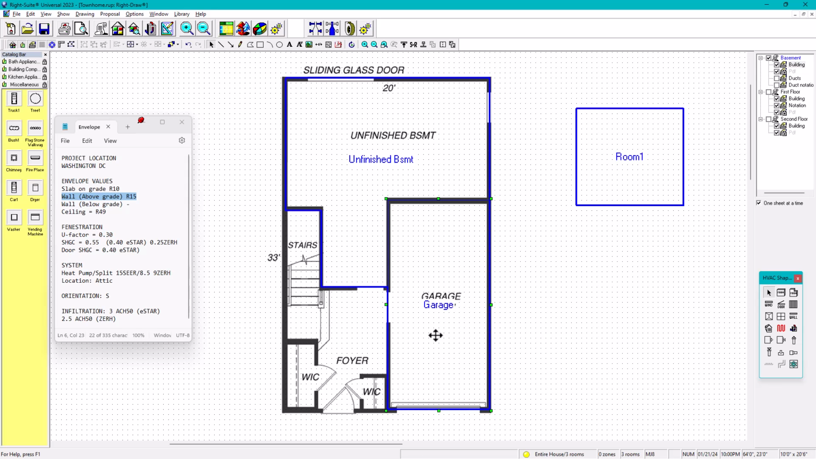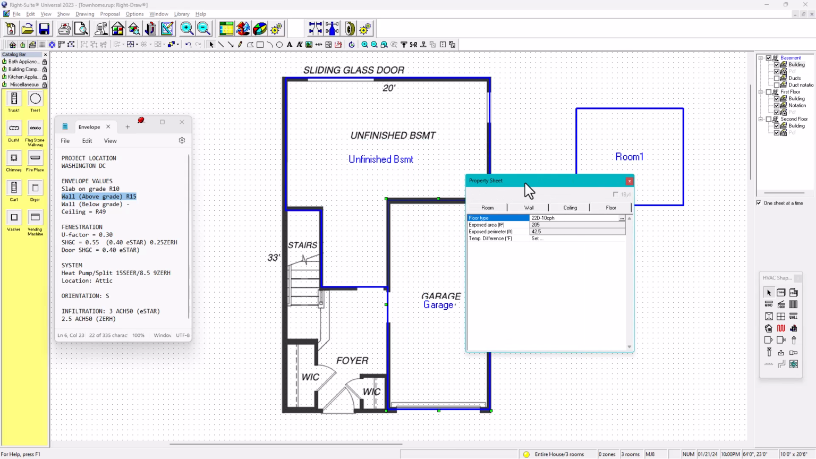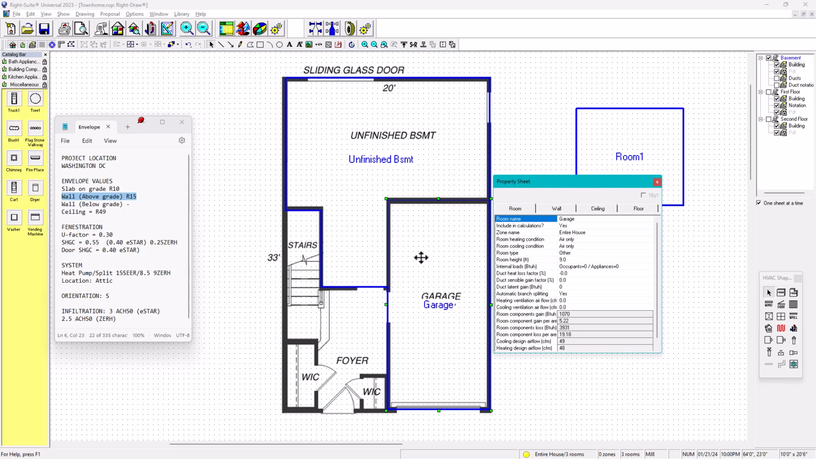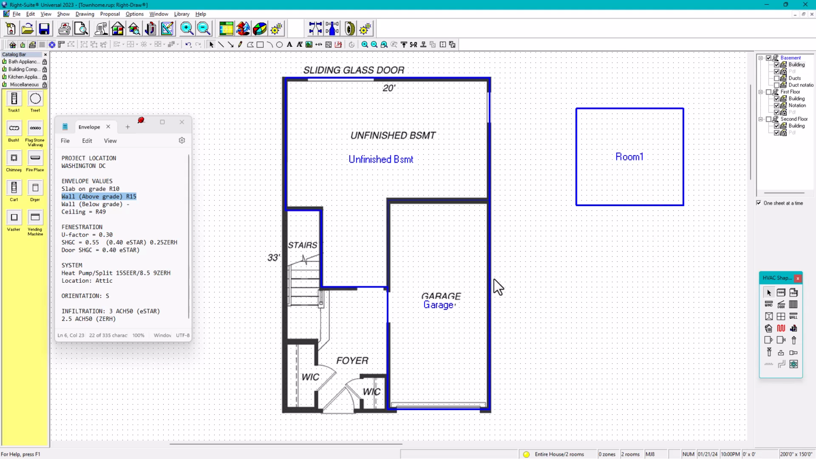Then click here and right click. Make sure, because you are not conditioning the garage: number 1, heating condition, none. Cooling condition, none. It's not conditioned. And lastly, including the calculations: are you going to include this area in the calculations? No, because it's not conditioned space. So you have no, none for the garage. That's all. Once you put that, the rest doesn't matter, because you are not including this in the calculations. There we go. We're all good with the garage.